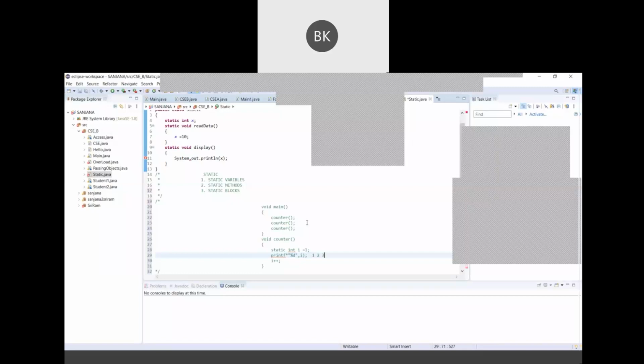Suppose in an ATM, early morning, you have to set the transaction count equal to 0. The transaction count is 0 at the morning session. Up to 6 o'clock, how many transactions will be completed on the same machine? That is the static variable. The transaction count is the static variable.